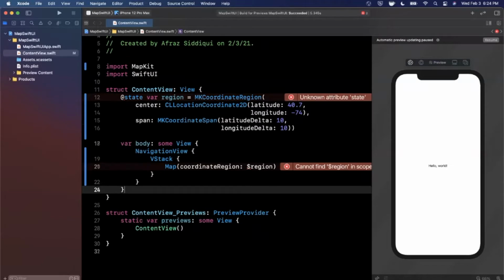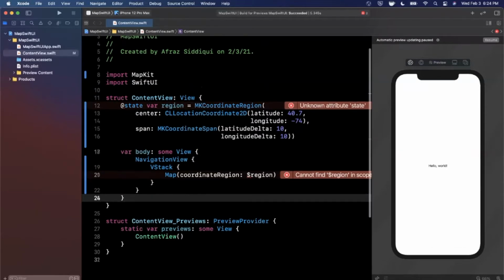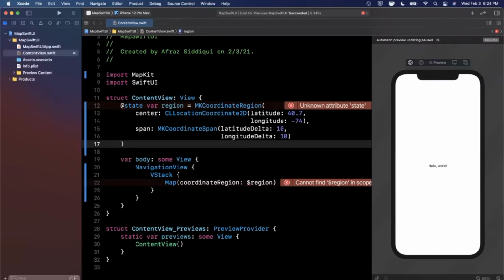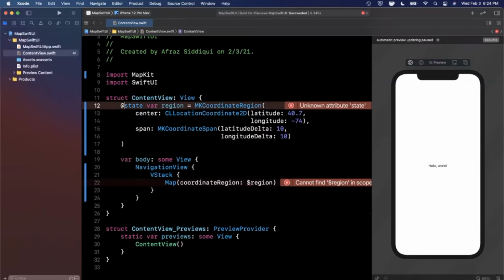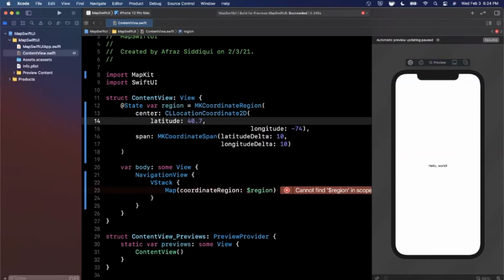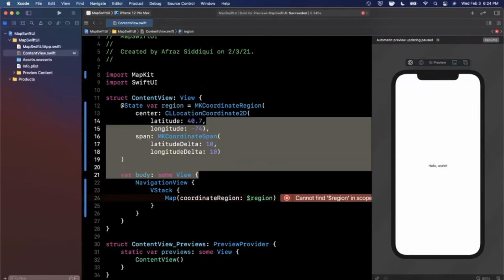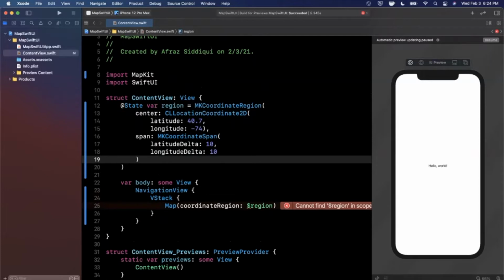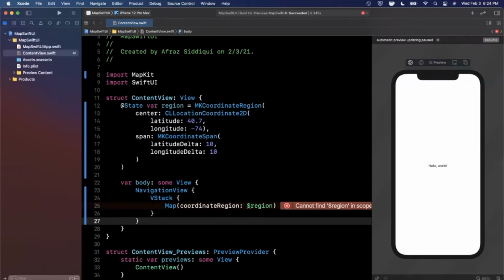Now let's see what else we need to go ahead and do. So we have these created. Let me go ahead and line break this. Let's see why this is complaining. This is saying unknown attribute because this S for the State should be capitalized. I'm also going to go ahead and line break some of these parameters just to clean this up a little bit. And just like that, we should be in business to see our map.